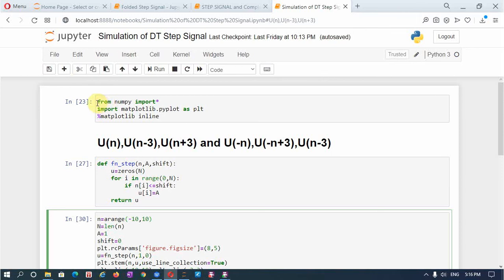As usual, first we have to import the necessary libraries into the Jupyter notebook. The first line here is from NumPy import all the functions, and next import matplotlib.pyplot abbreviated as plt, and then plot the signal in line with the code.